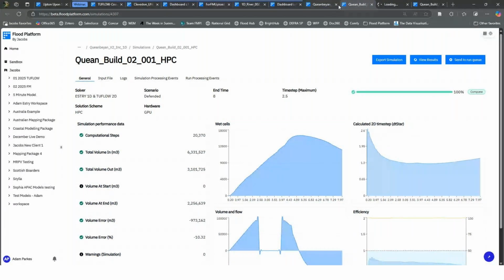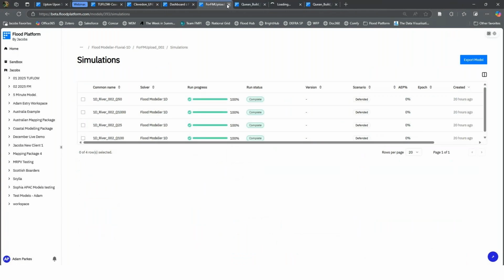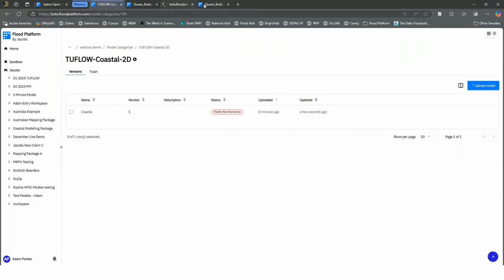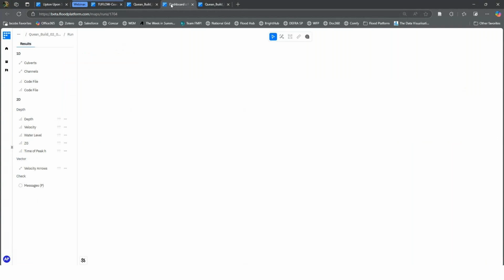I'm going to close down a few other windows because I suspect I'm stressing my browser a little bit having all those results open. There we go. Let's give that a second to load. The joys of live demos.